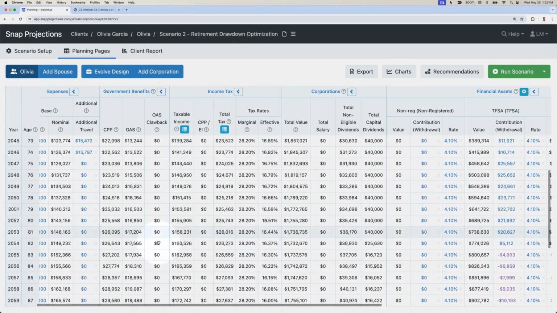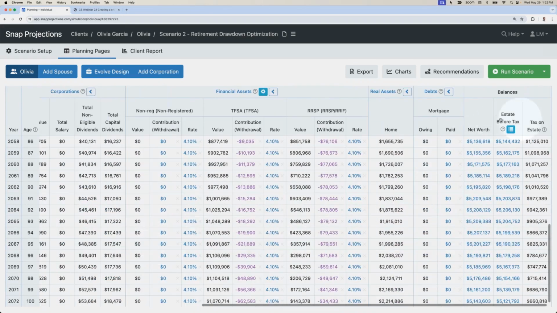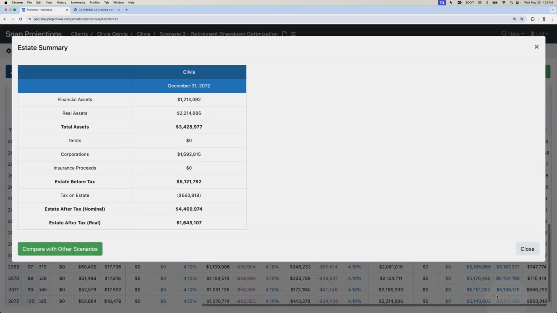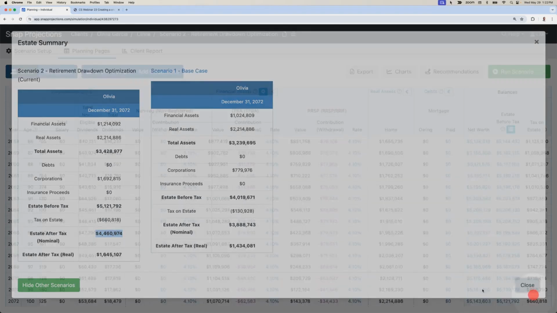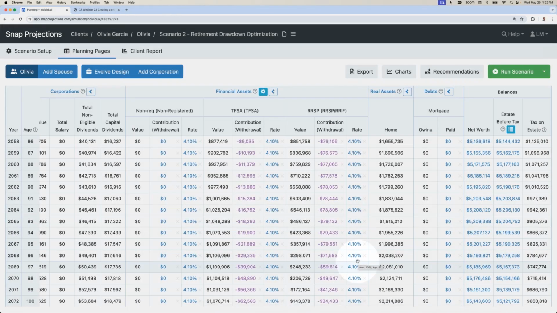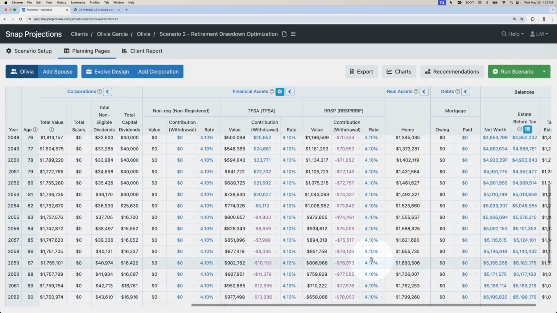Now to see whether this is truly advantageous for the client, we can go to the estate before tax column, click on the final year's value, look at the expected estate after tax amount, click compare with other scenarios, and we can see that in our previous case, we were leaving her with about 3.8 million in the final estate versus 4.4 million with these optimizations. So this is both how you can refine a plan and then compare and show the value that you've added. These sorts of optimizations and steps towards a more optimal plan are on our roadmap to continue to add automation tools to help save time when doing this, but this is the process that you and those tools will follow.